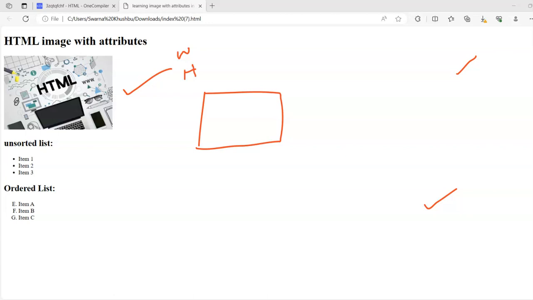And this is how the unsorted list and the ordered list will appear. Unsorted means you just need to add some elements in your website which have some pointers, so at that point of time you have to use the UL, that is unsorted list. And if you want something which should be in a sequence, at that point of time you can use the OL tag, that is ordered list.